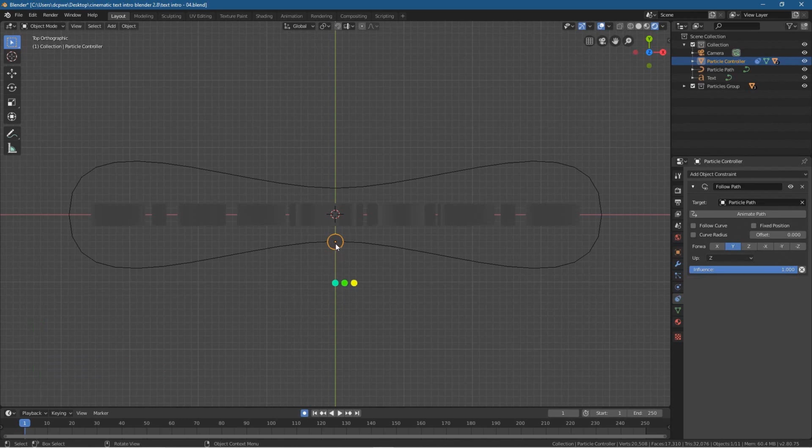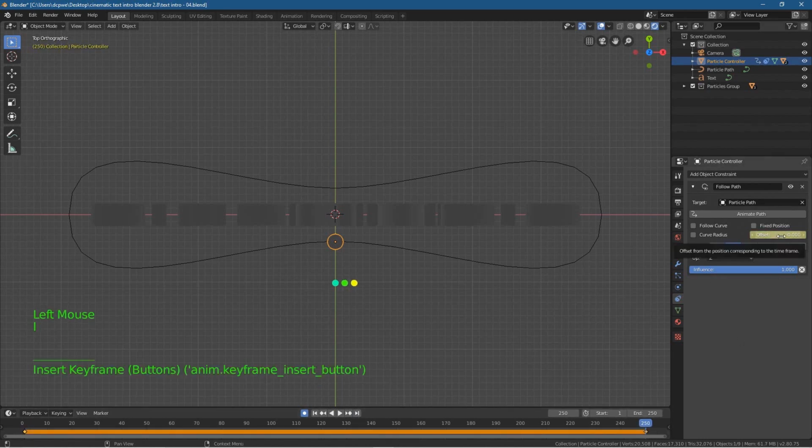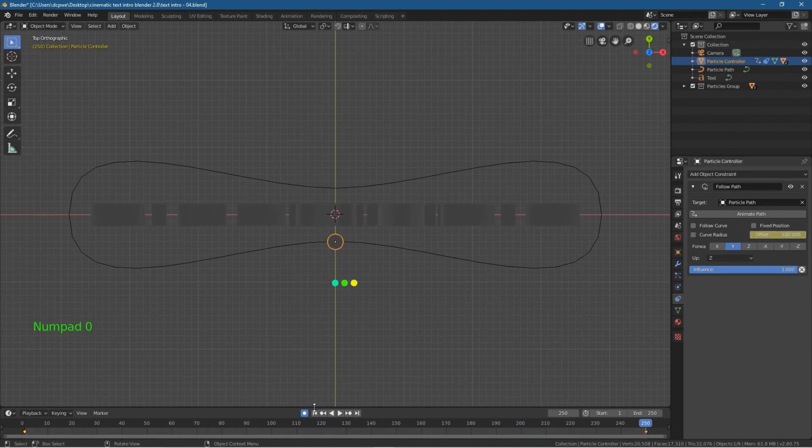Now, what we want to do is, let's just do that again. Just hit the record button, go to the first frame, click on this particle controller, and make sure you're inside the constraints, and we want to press the letter I on offset here. Then go to the last frame, frame 250, and press the letter I, then set the value here to 100. So if we go back to the first frame and untick the record button, now this object will move around this trajectory like this.